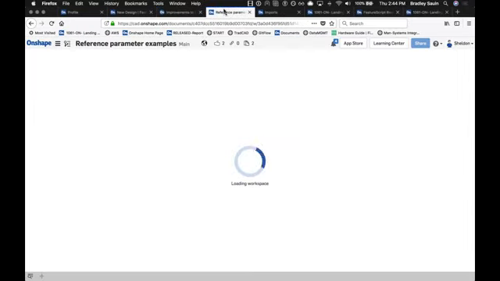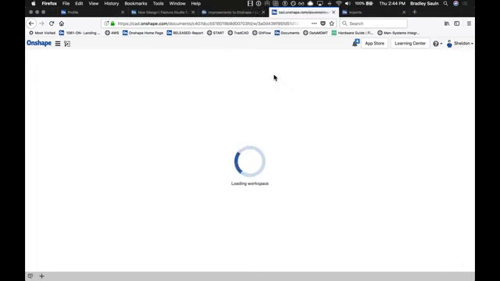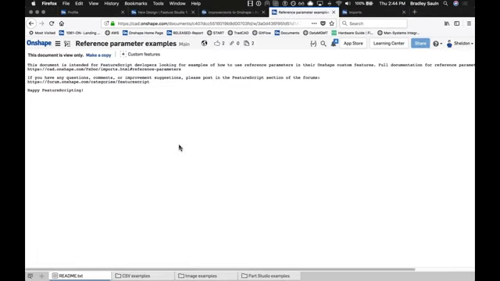The reference parameters examples is a public document. You can search for it, or you can look for the link for it in the forum post. This provides a lot of different options, going through basically what I just talked about, but in very specific detail for specific use cases. So let's take a look at a few of these. And I'll close out a few of my browser tabs as we go along.